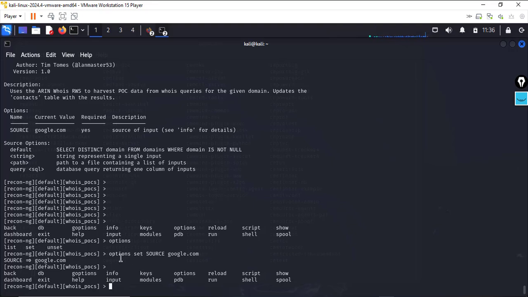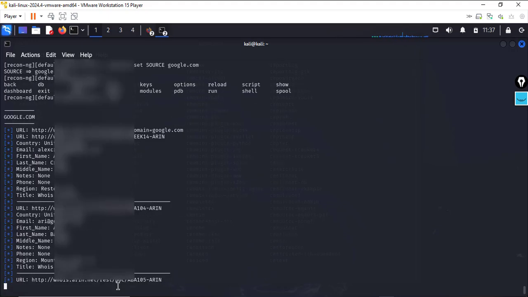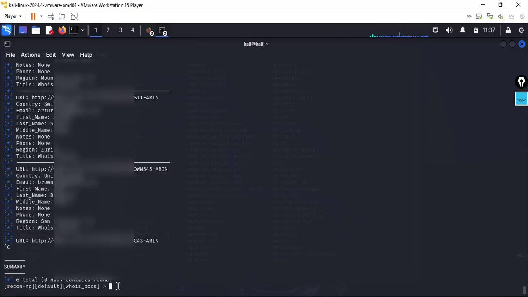So what we'll do after options set the source, we need to run what? Run this module. Module is designed to gather information using HOIS. Okay, now run. Then we'll gather information. I will press Control C to close the session, because I already gathered information, no need to take more time, just to show you.